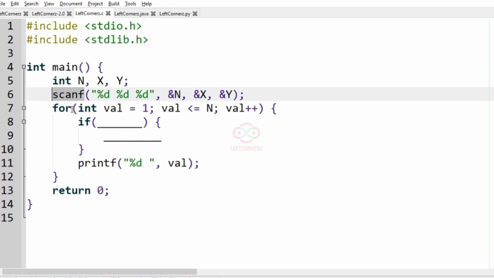Now after getting the input we are running a for loop which runs from val = 1 to n, and here we are having some if condition and we are printing the val. So our task is to print the val from 1 to n except the multiples of x and y. So we have to fill this condition so that the multiples of x and y should not be printed.